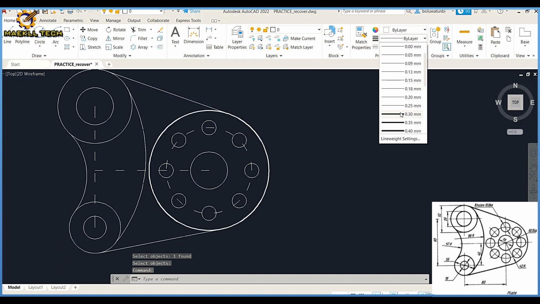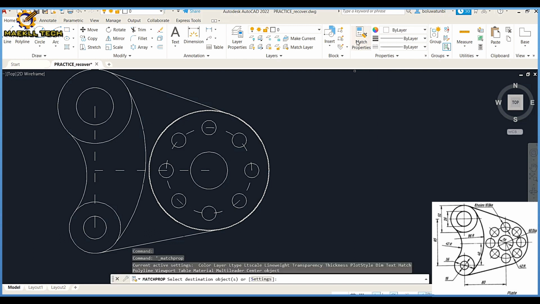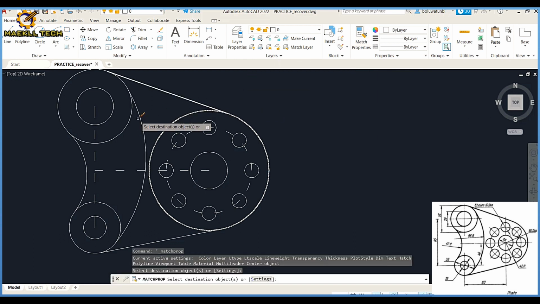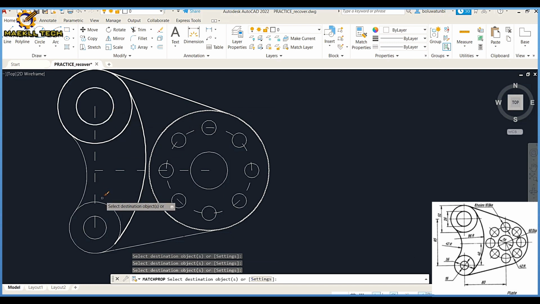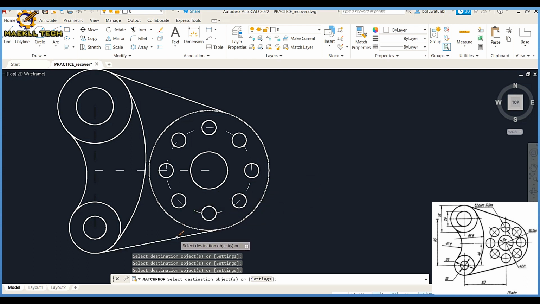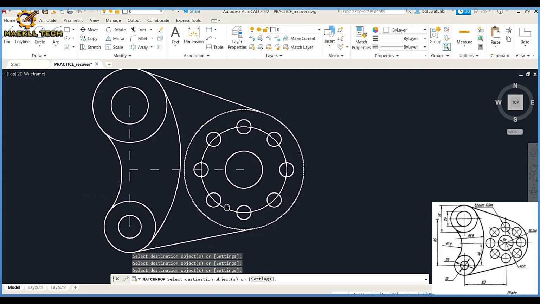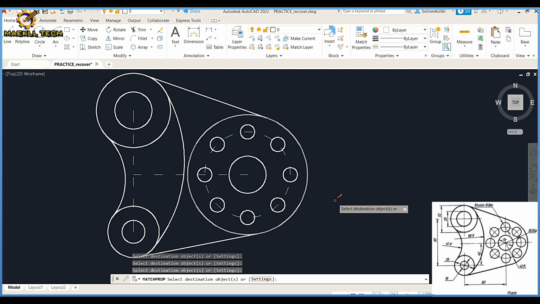Okay. Increase the thickness to 30. I'm going to do match properties on this, this, this, this, this, this. Like this and like this and this. Okay, so that is the evolution of the object as displayed on the screen.